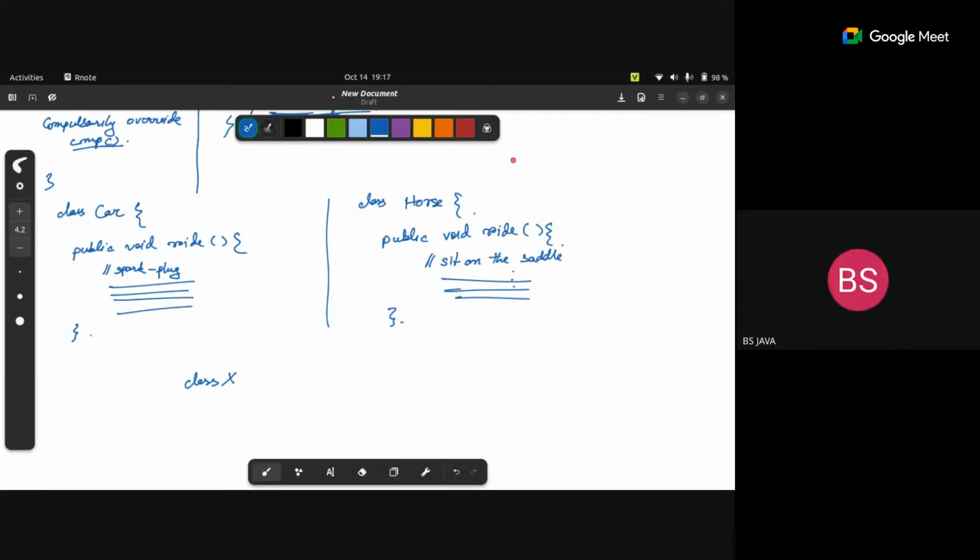I told you, inheritance means you have to ask yourself this question: Horsepower is a horse. Is this statement making sense? No. Then you cannot have inheritance. Anyway, let us say this class X is there.